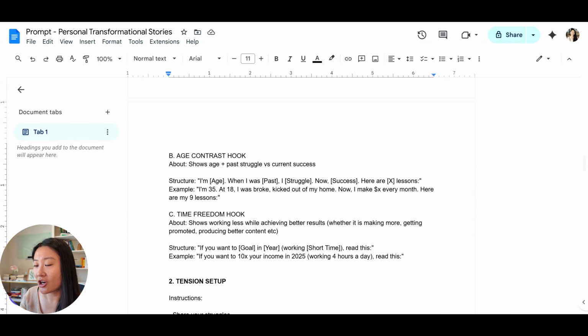The third hook here, the third structure here is really talking about time freedom, because people really desire that. Because what you want to do after making money, after being able to get this or that achievement, is you want to be able to buy yourself time, right? That's the ultimate format of freedom. So what you want to do here is show typically working less while achieving better results.